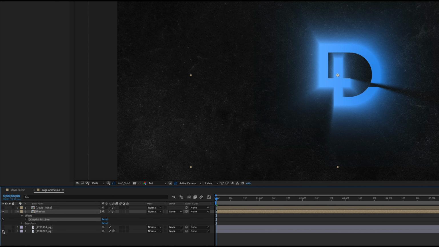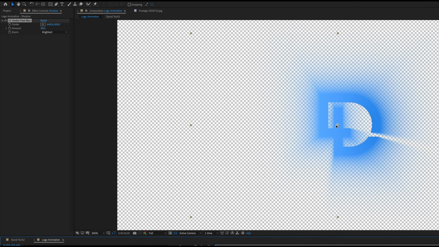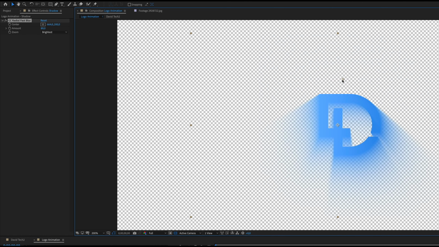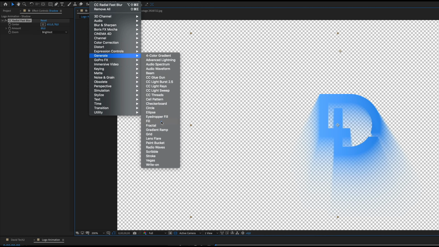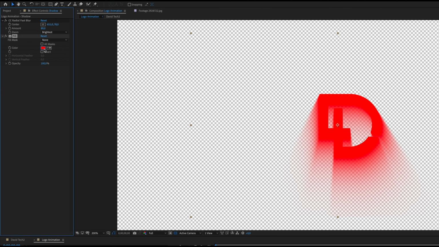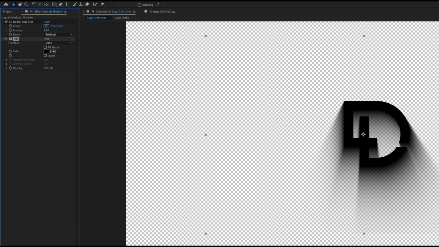Okay, I'm going to disable the other layer so we can see better. And if you drag down or up this point, you will modify how the shadow behaves. In this case, I want the shadow to point down. I will add another effect, Fill, and in this effect I will change the color to black. So we are going to have a black shadow which fits our logo better.